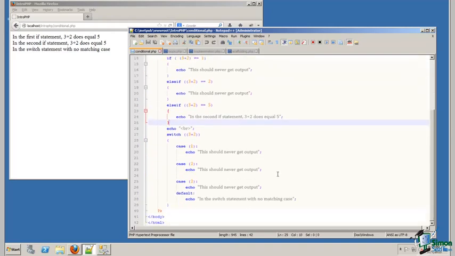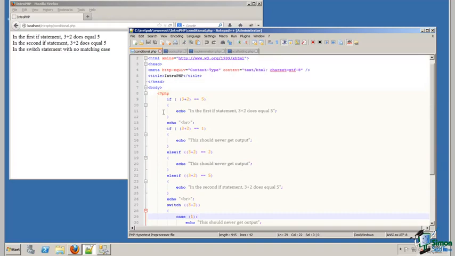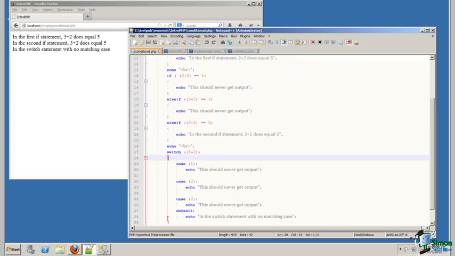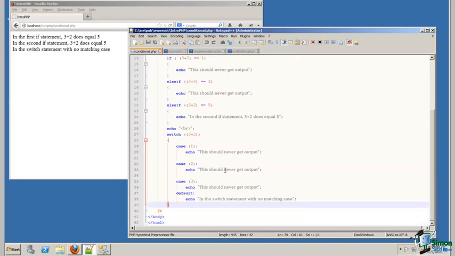Now we do the same thing with the switch statement, and in the switch statement I say, take this value, 3 plus 2, and check it against all of the defined cases within this switch block. Again, notice the blocks. I just want to point this out. These are braces. So each of the if blocks is defined by a brace. The else if is defined by a brace. The switch block is defined by a brace.